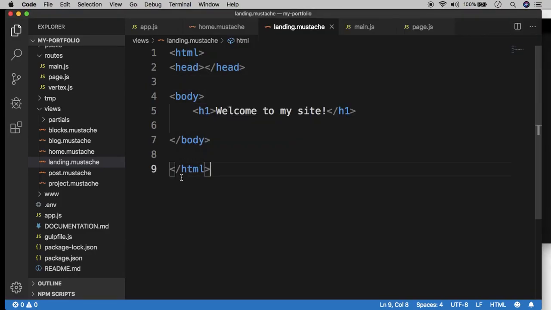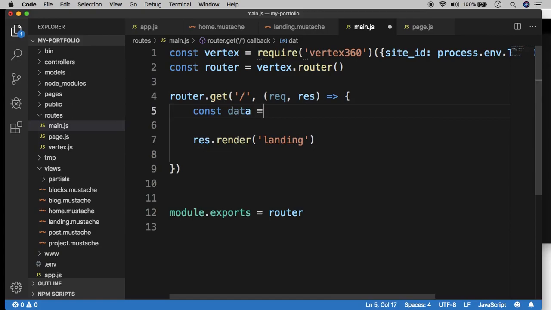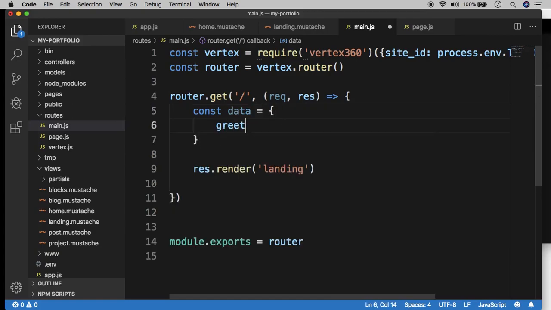So now what we want to do is actually make use of the templating engine and its core purpose. So what that means is we can pass in data into this template, and the template can then render that data dynamically. So let's go back to the main.js and create a data object. And then I'm going to create a key called greeting and hello, welcome to my portfolio site.